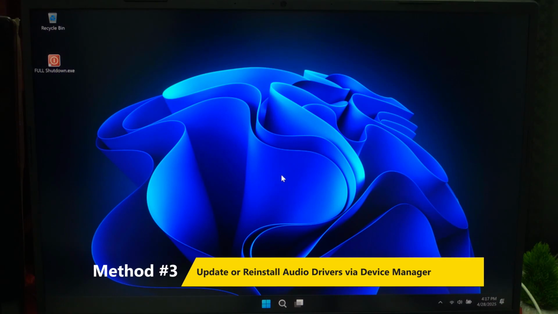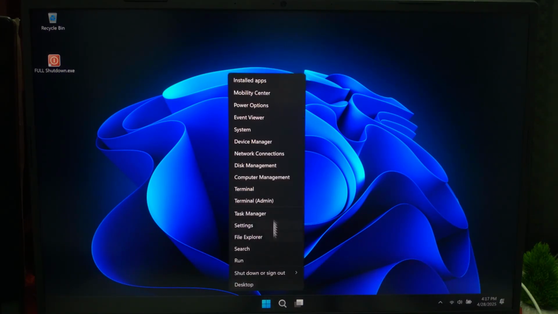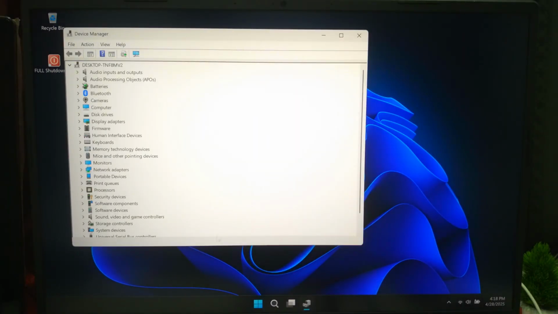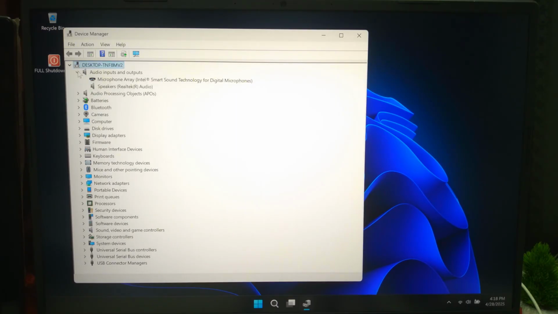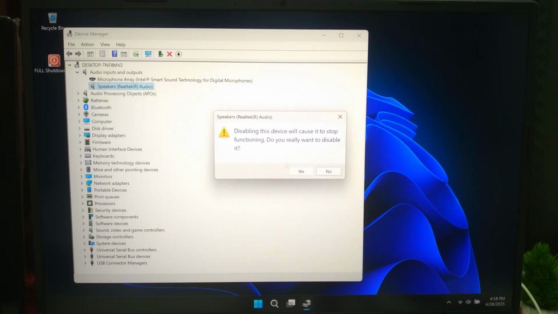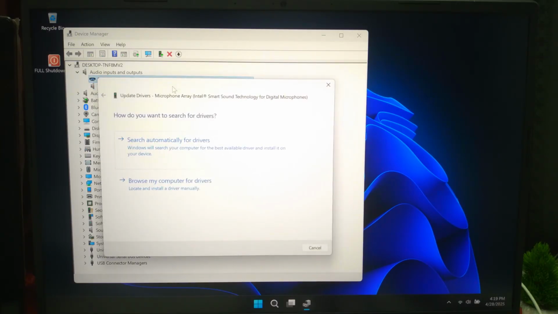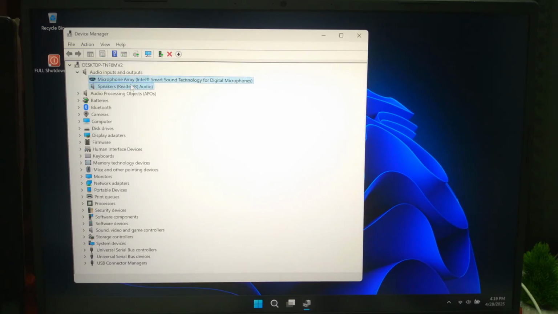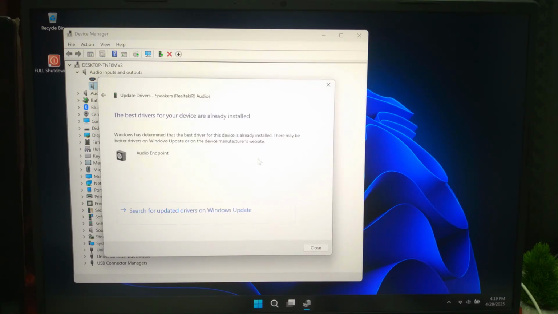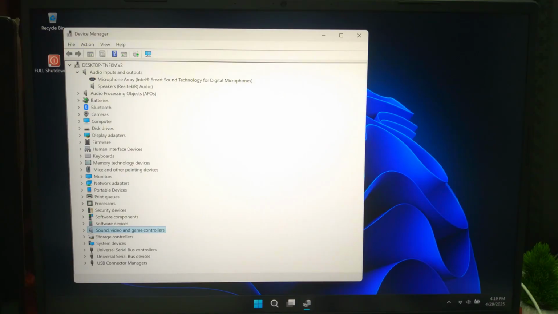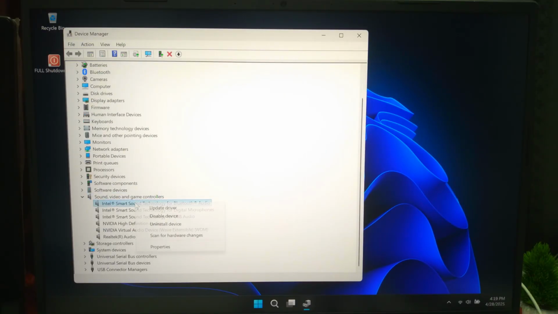Next, let's check Device Manager. First, right click on the Start menu and choose Device Manager. Next, expand Audio inputs and outputs. Right click on your audio device, like High Definition Audio Device, and make sure it is enabled. After that, select Update driver and click Search automatically for drivers. And here also, I'd suggest you expand Sound, video and game controllers and repeat the same process.